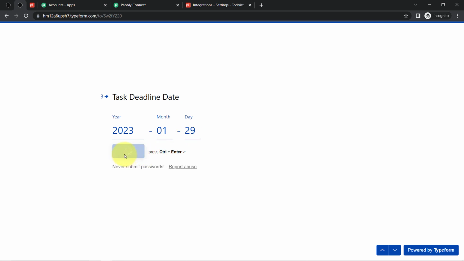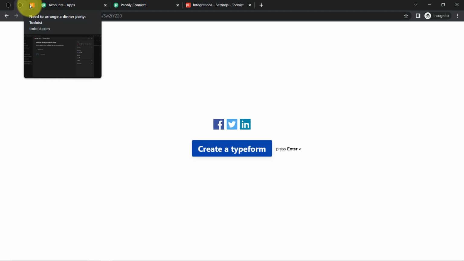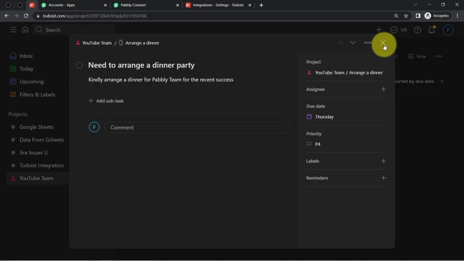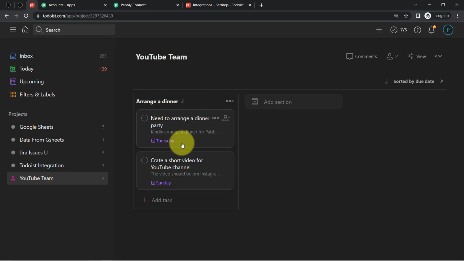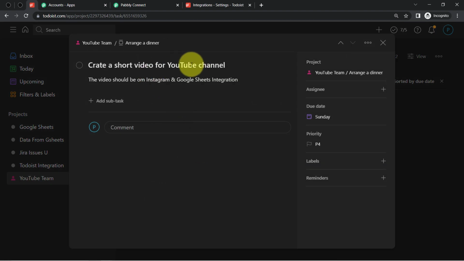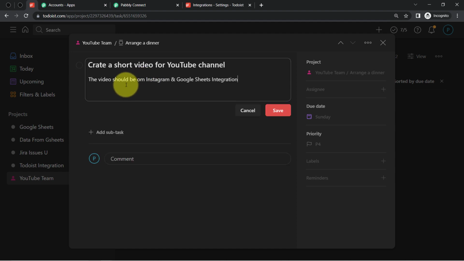Clicking on submit, and I'll go to the Todoist software. Let me close this existing task and wait for the new task to be created. Well, the new task has been created automatically: "Create a short video for YouTube channel. This video should be on Instagram." Okay, I have made this error. "This video should be on Instagram and Google Sheets integration," and here we have the task due date as Sunday. So this is how, from now onwards, you can entirely automate your process.